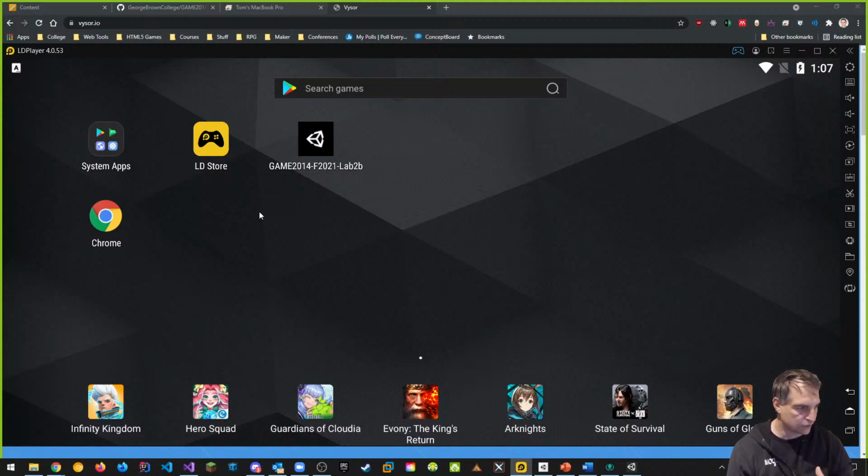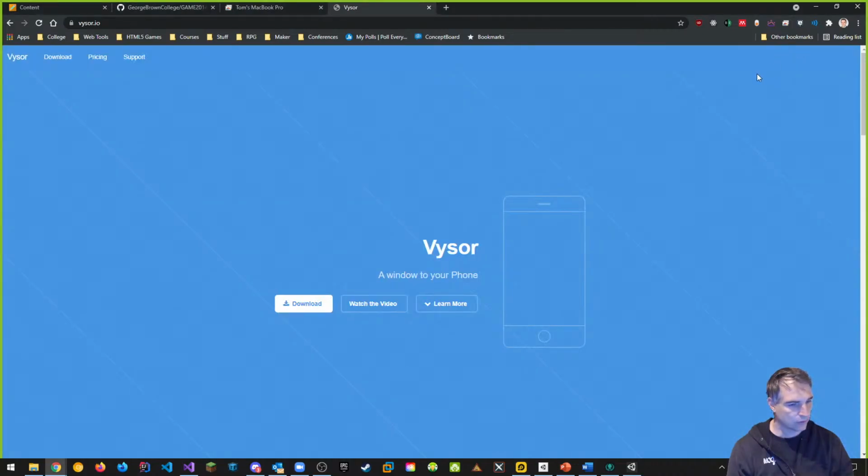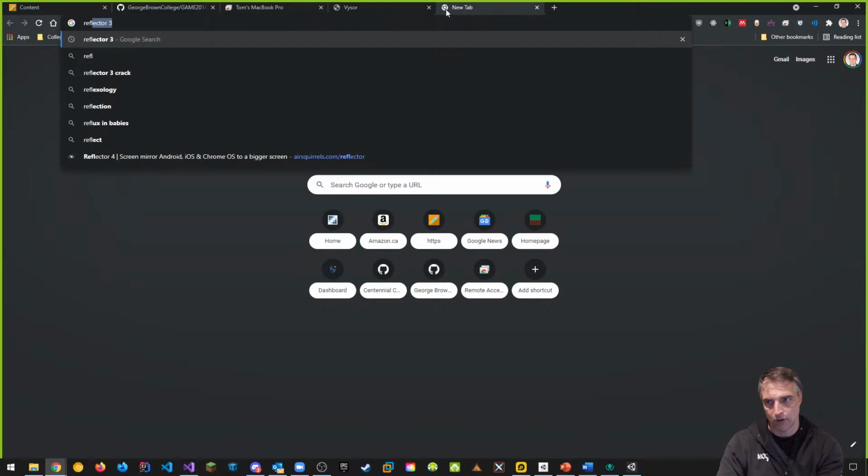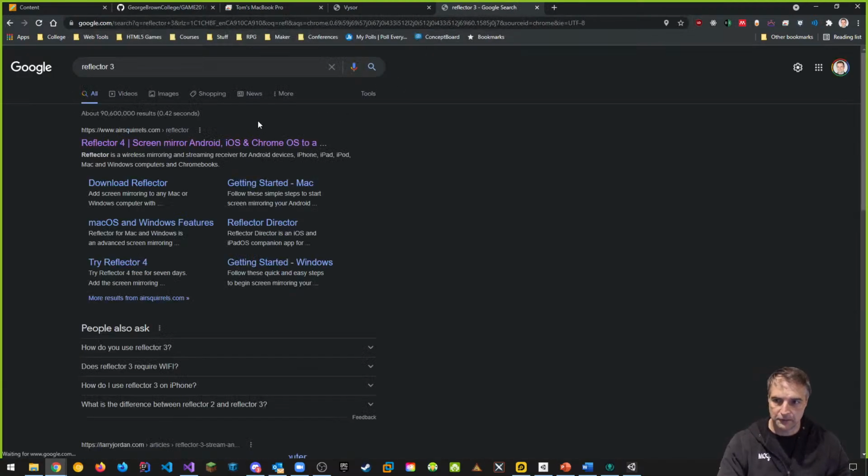So if you're going to do it with your actual device, that's fantastic. But the problem with it is that for your actual device, you need some kind of way of projecting, a projector. And those two that I mentioned are probably the good ones that I would recommend: Reflector or Visor, which is free. So again, for those people who are interested, Reflector 4 is what's out there right now.